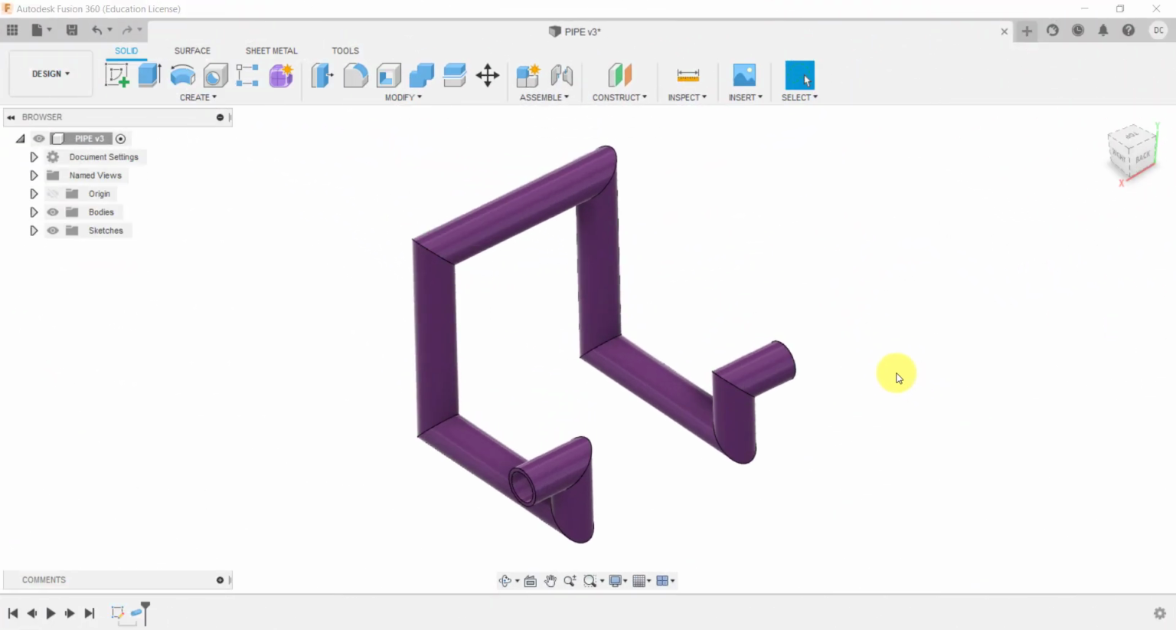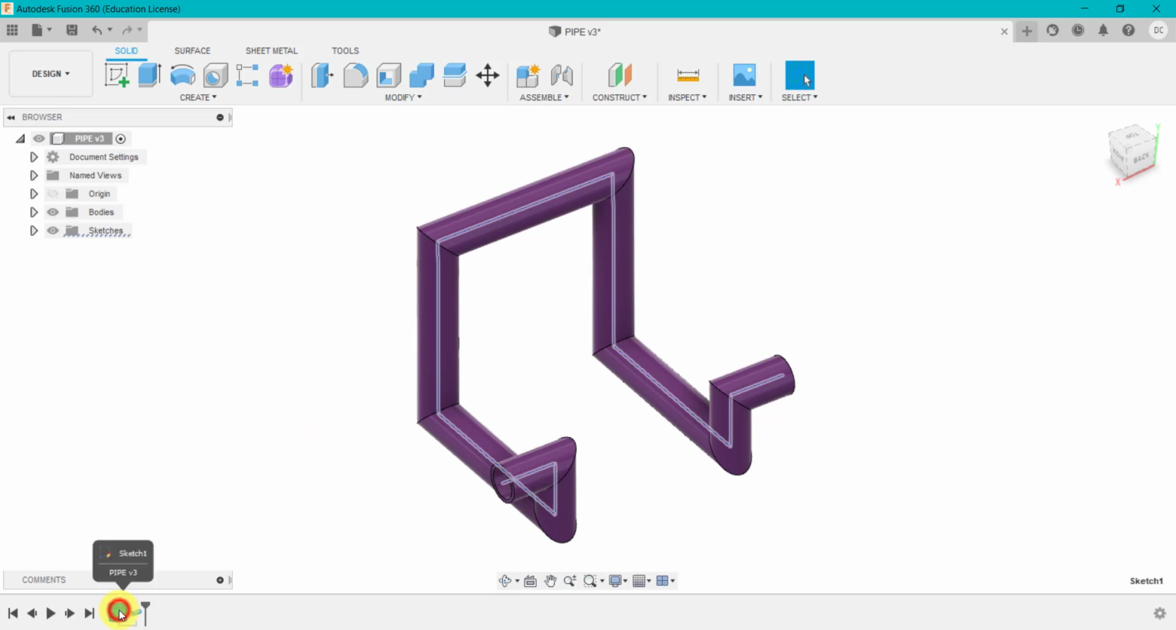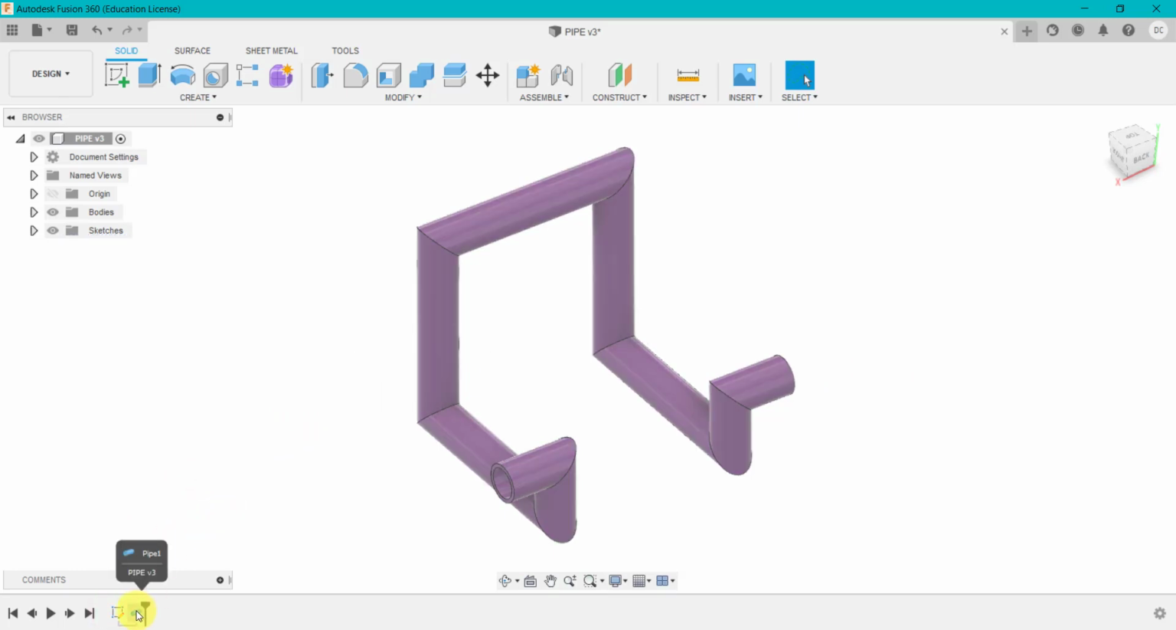So what we're going to have a go at now is creating this 3D design here. This has been created using a single 3D sketch, as you can see on screen, and using a single pipe command or feature. So what we're going to do is reproduce that now.